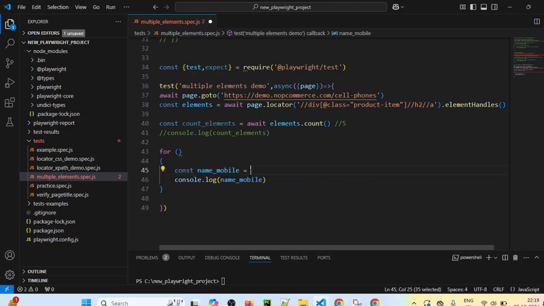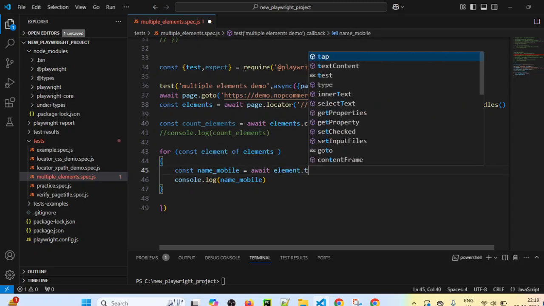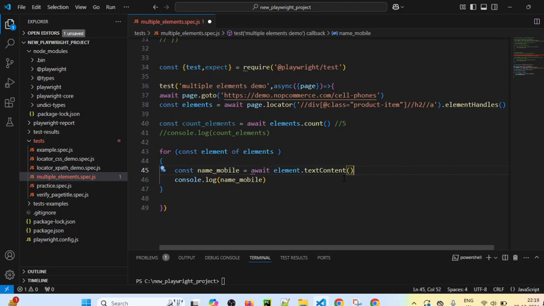What you can do is directly use a for loop: const element of these elements. We can simply get await element dot text content, and we are going to print this name of the mobile. So we again use it simply like element handles. We just have to use dot elementHandles after this locator. So now we can use this type of for loop as well.